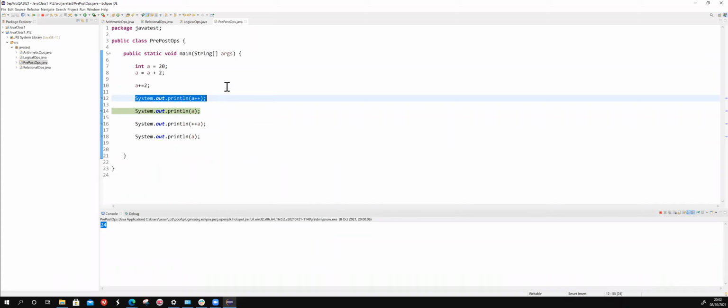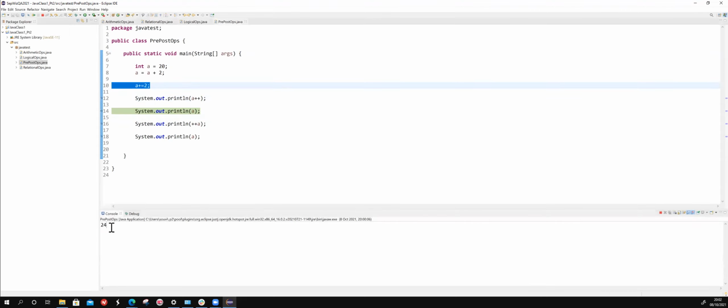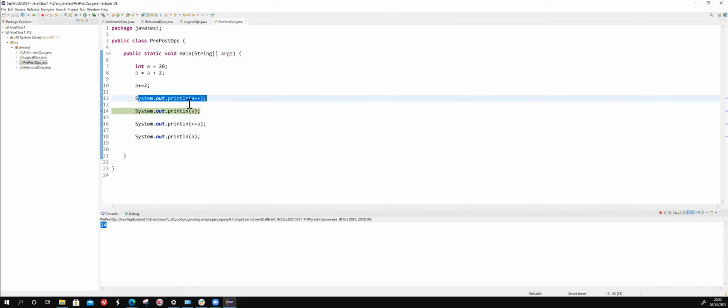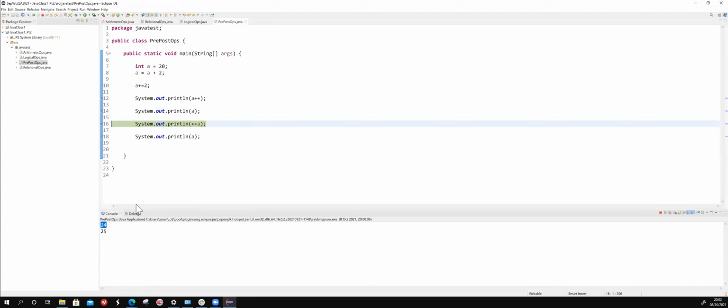It's a postfix operator. So firstly, line number 12 will get executed, and without considering the incrementation, as it is a postfix operator, obviously it will print the 24 value, because up to line number 10, I got the value as 24. Once the line gets executed, the plus plus at the end increments the value of A by 1, which is why line number 14 will give you the value 25, as you can see here.